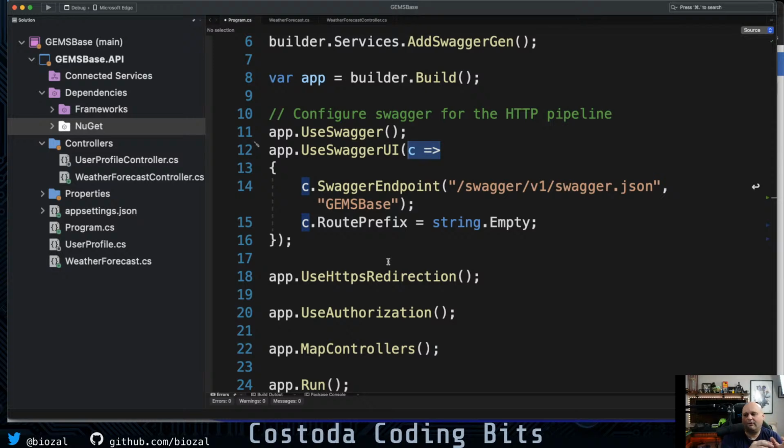And LINQ is this query syntax that is Lambda-based. It's pretty cool. So all we're doing is saying, let's call this and send in this c variable that we can use inside this Lambda. There's two things I want to do. I want to configure an endpoint, and this will be a URL that you can go to in order to see the Swagger.